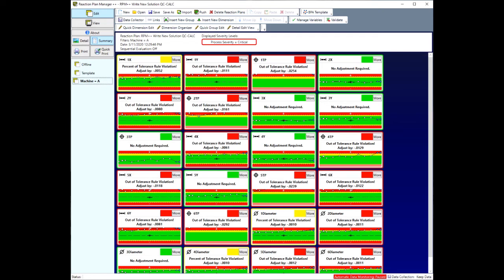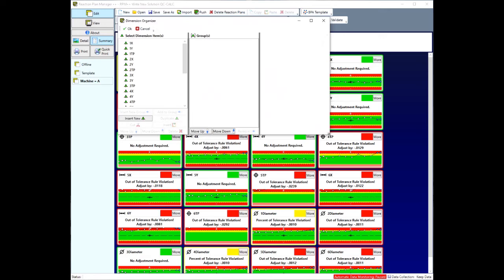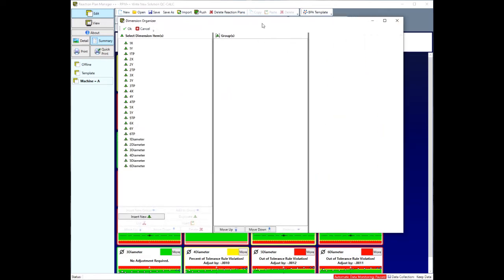To create a group, it's really pretty simple. The easiest way to do that is to use what we call the dimension organizer. The dimension organizer is this button right here. If I click on that button, it'll bring up a page. I should say bring up a window.